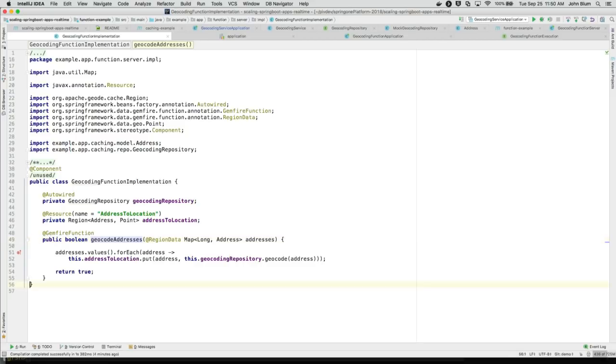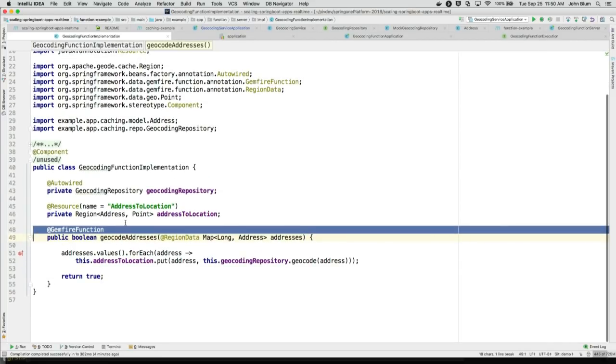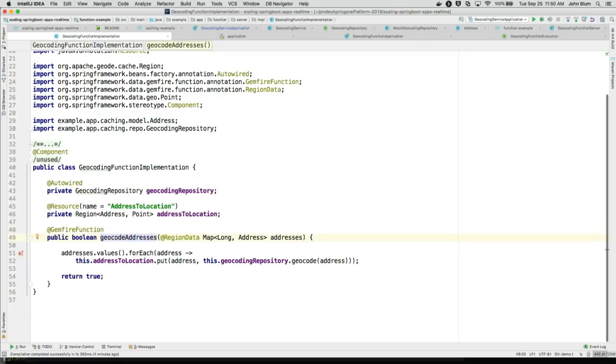So by just annotating this function, first I annotate it with GemFire function. This is the Spring Data GemFire or Spring Data Geode annotation for saying that this method on this class is a proper Geode function. And then I can annotate a map, because a region in GemFire or Geode is just a simple map, right?